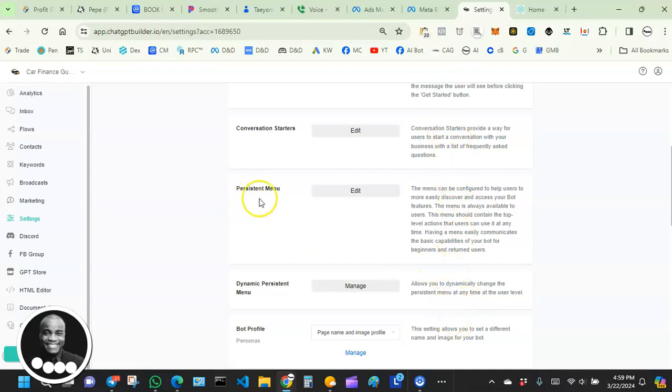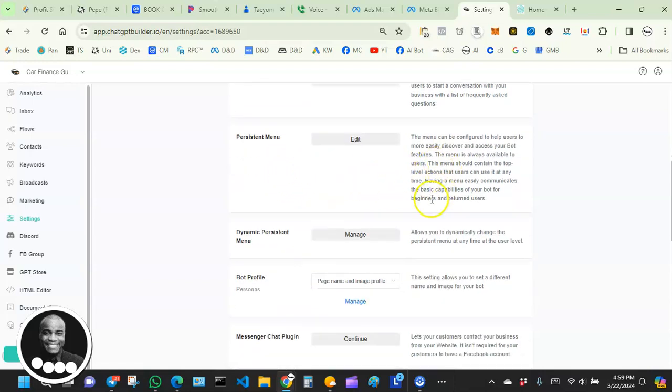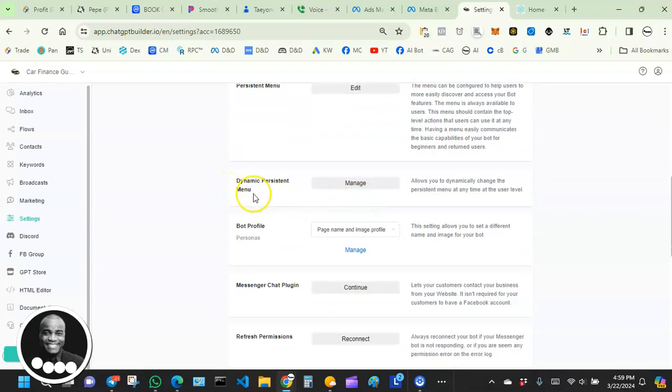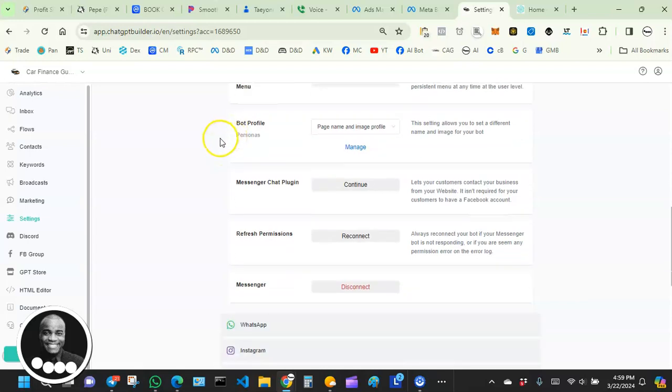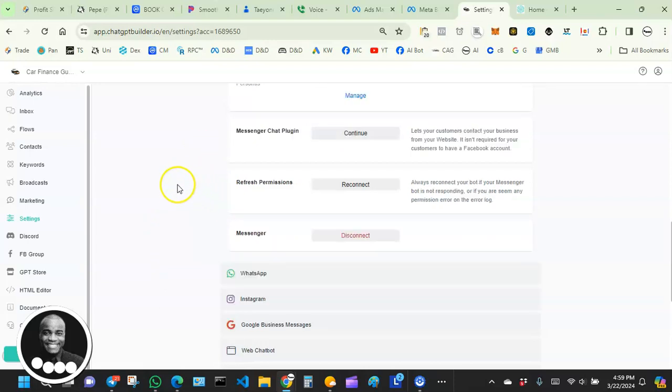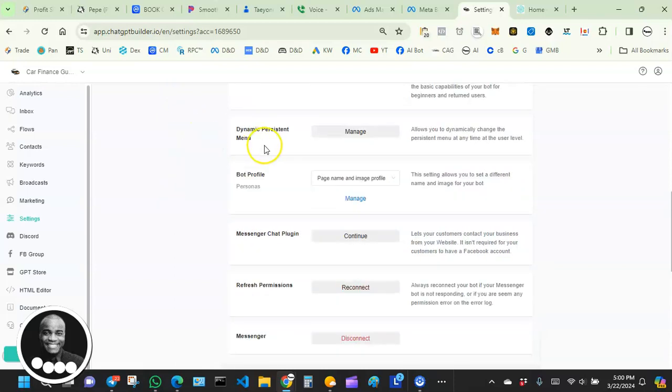This one says persistent menu, which is going to allow us to add a menu to our chatbot. Later on, again, we will look at that. We're not going to look at that now. Dynamic persistent menu is another type of cool menu we can add to our bot. And then we have some other options here. Again, guys, don't worry. We just need to set a few things up so we can have our bot running real quick. I'll come back to these in another video dedicated to each part. So that is it for now.